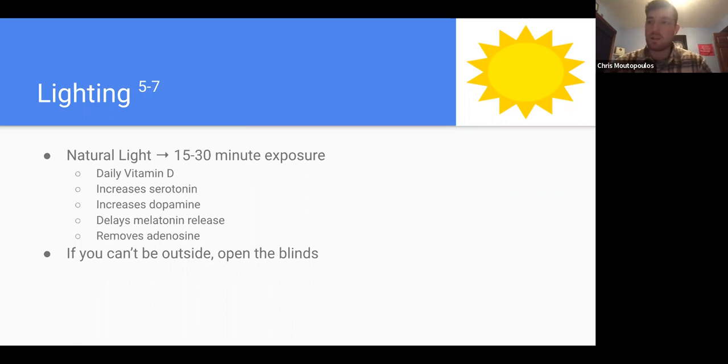In about 15 to 30 minutes of direct sunlight exposure, you can get your daily vitamin D. You can increase your serotonin and increase your dopamine. These two hormones in our body are specifically associated with feeling good. Serotonin is called the happy hormone, and dopamine is your drive hormone.